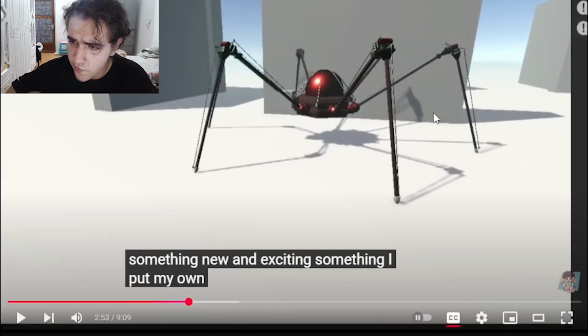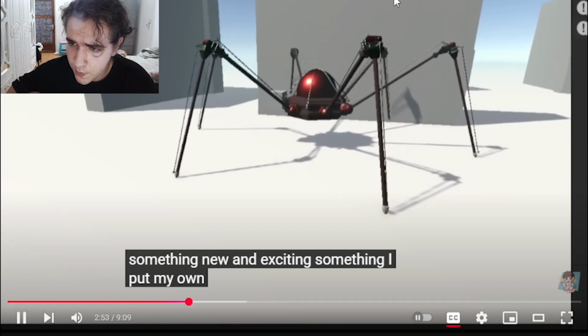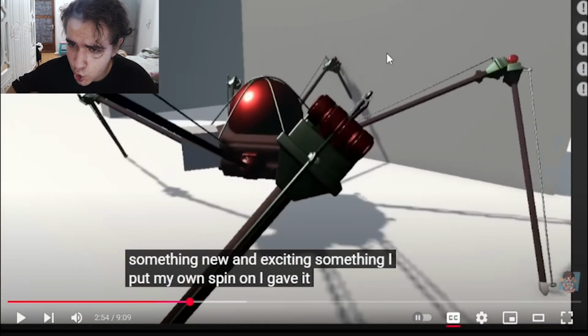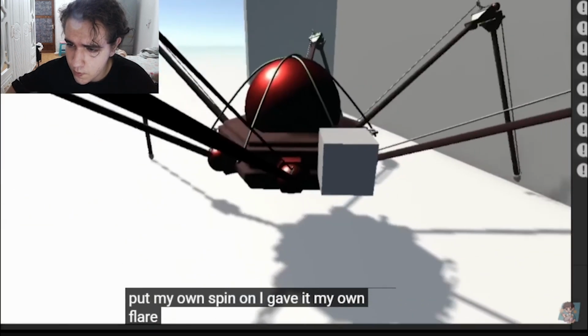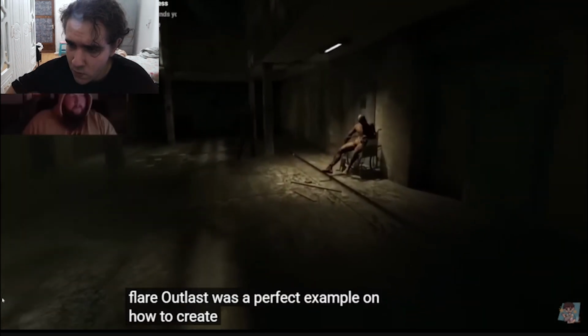Something I put my own spin on. Even simple visual things, like when his leg is transmitted through the wall, could break the horror experience for some players. So you need to make his leg collide with the walls and such. Even simple stuff like visuals could break the psychological intensity of the game. So you can't just do nice code only. You need to make it also visually appealing. I gave it my own flair.